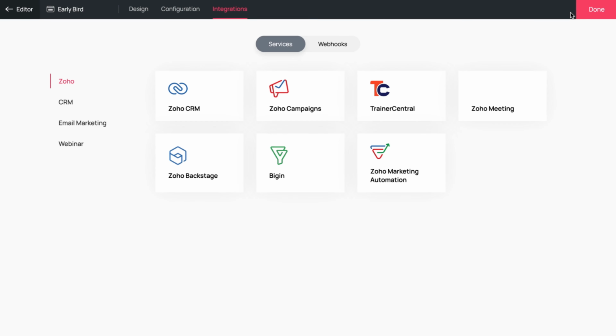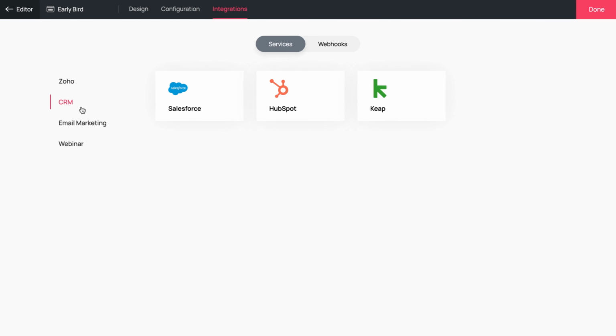Now we come to integrations. You can choose to integrate your pop-up with all your favorite tools. For example, when you integrate a pop-up with your CRM, your leads will be automatically pushed to your CRM database when users fill out the form in this pop-up.